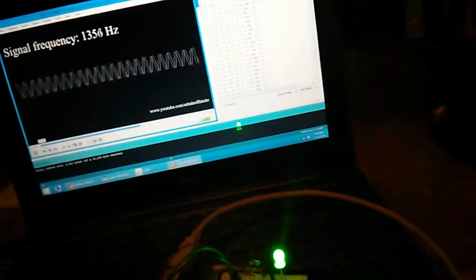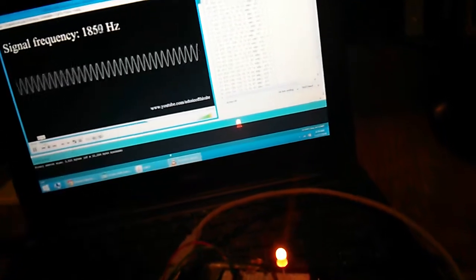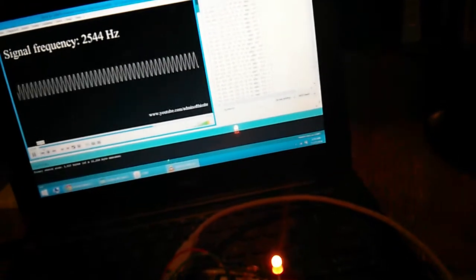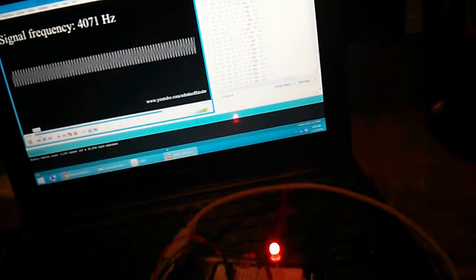And we're gonna have two more exciting color changes here. It's gonna go orange, there it is, and then red. Red's gonna be around 4 kilohertz here. And there it is. So there it is in action.